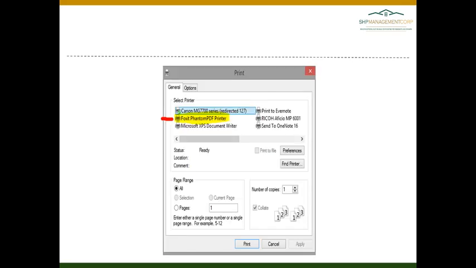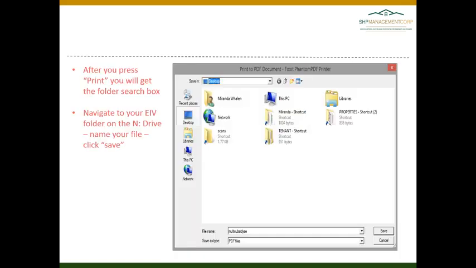So when you click Print from the remote desktop, you should see Foxit Phantom PDF Printer as one of your printer options. Click on that printer and click Print, and you'll see a pop-up similar to this, asking you where you would like to save your document. You can save your document right to your desktop and then copy-paste it into the correct EIV folder, if that's easier for you. Or use this window to navigate to the N drive to your EIV folder.